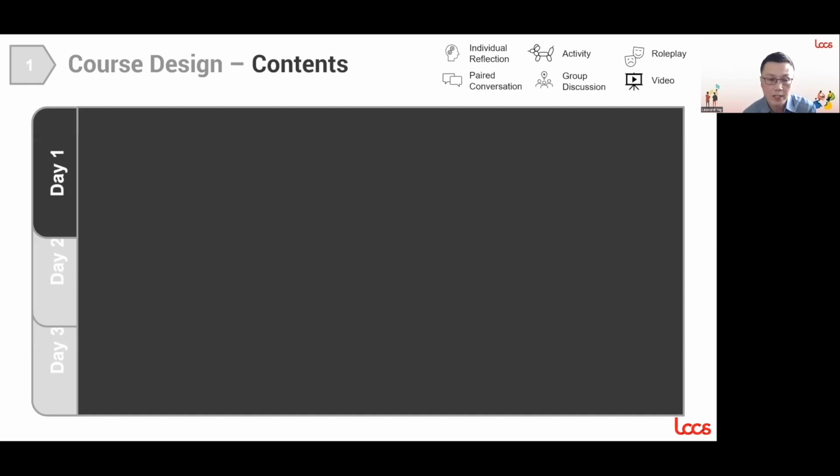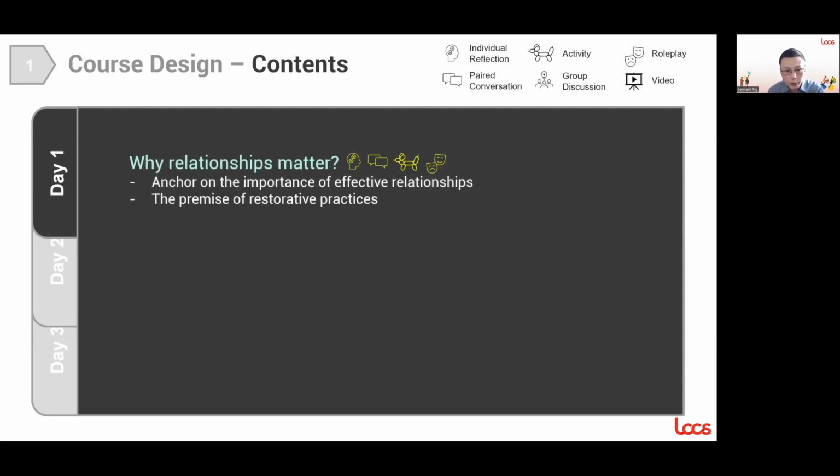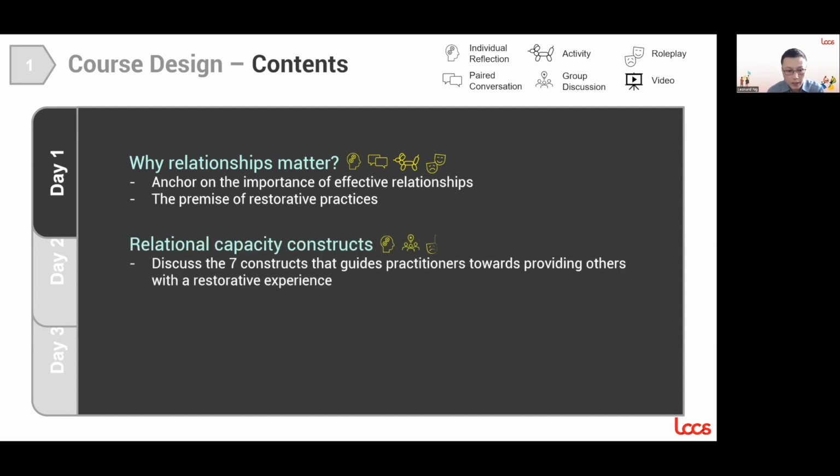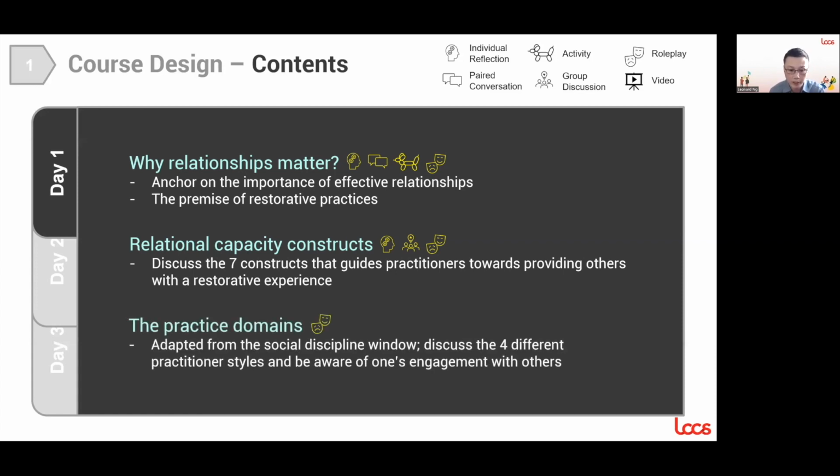So let's go into the contents, and this is what we are going to receive for all the 3 days. The top right-hand side is a legend to show you what are the different pieces of activity, you can call it, or the different ways of learning that's going to occur for each content. So for day 1, we talk about relationships, and we want to anchor on the importance of effective relationships on day, and then followed by the relational capacity constructs to help people get a good understanding on what are the 7 constructs that would help guide practitioners into providing a restorative experience for others. And then we'll go into the practice domains.